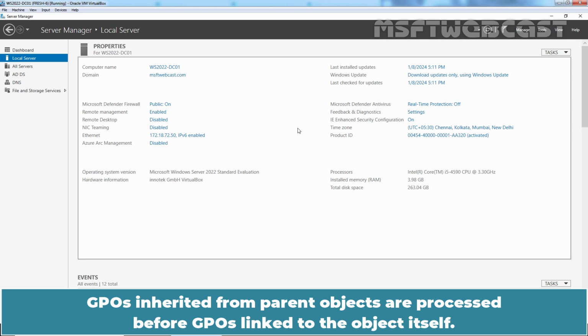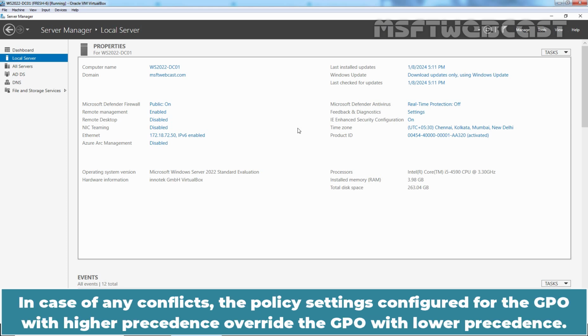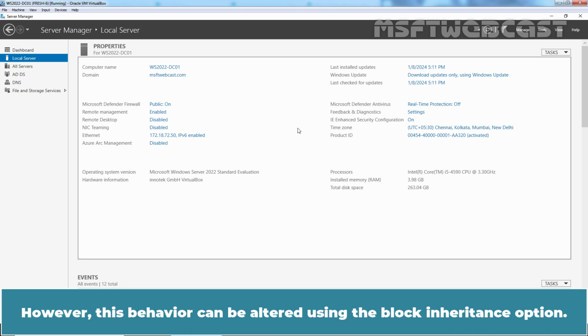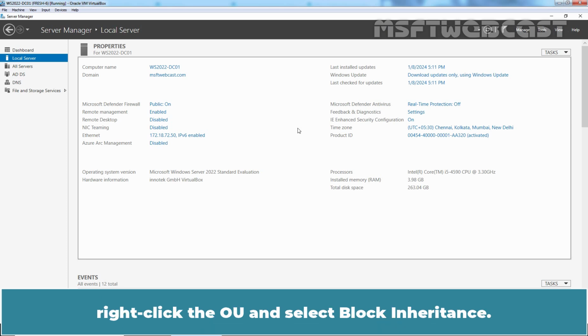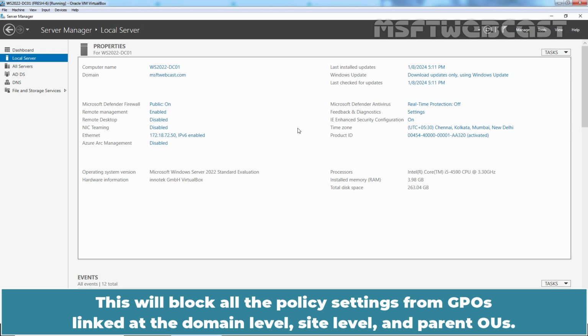GPOs inherited from parent objects are processed before GPOs linked to the object itself. In case of any conflicts, the policy settings configured for the GPO with higher precedence override the GPO with the lower precedence. However, this behavior can be altered using the block inheritance option. To block inheritance and apply only the policy settings configured in GPOs linked to a particular OU, right-click the OU and select Block Inheritance.